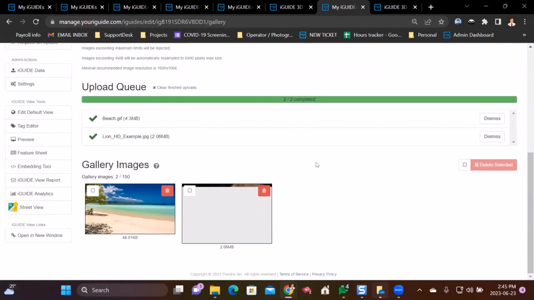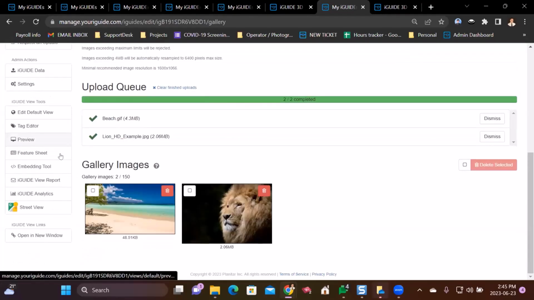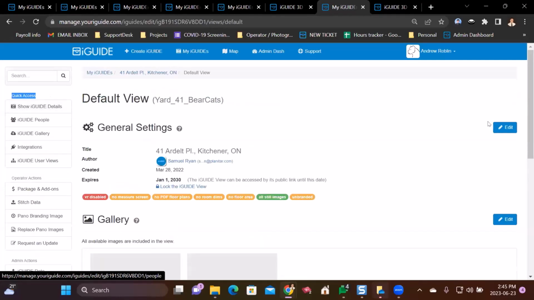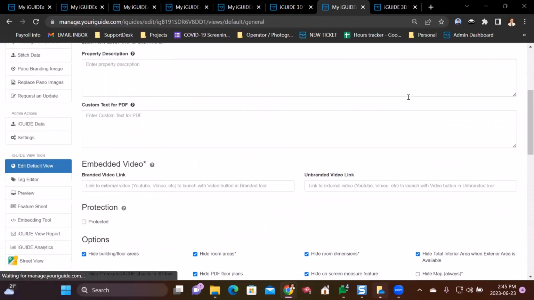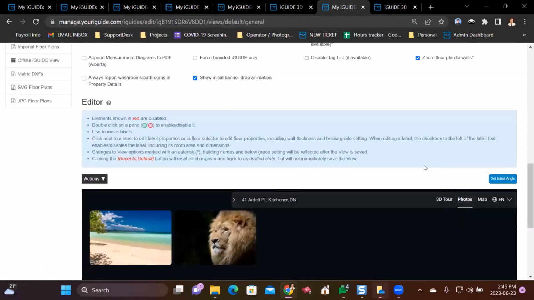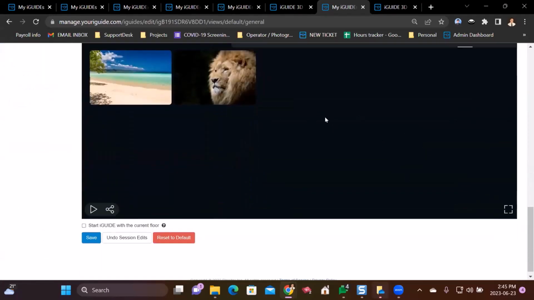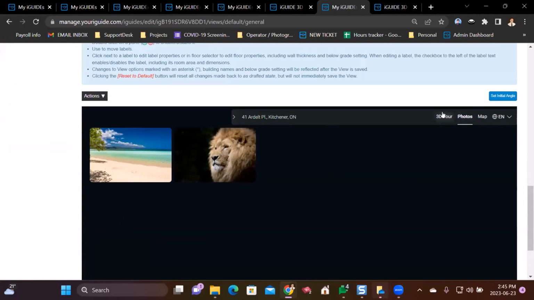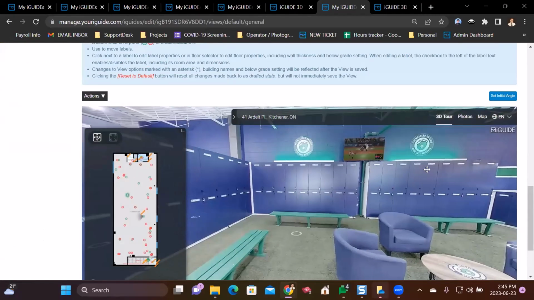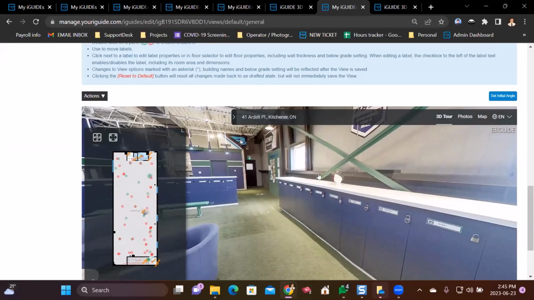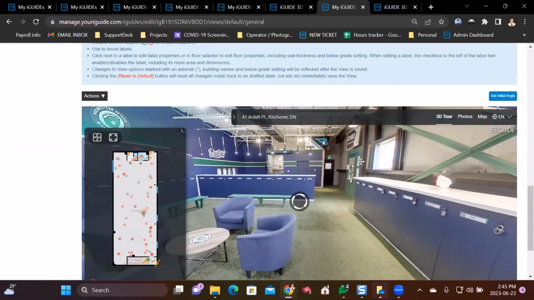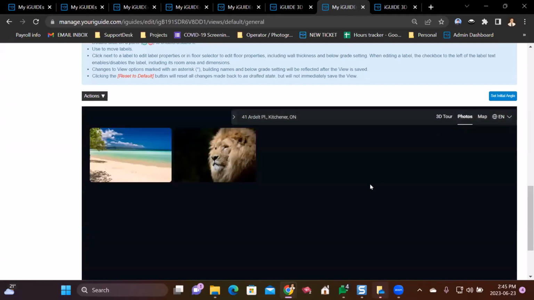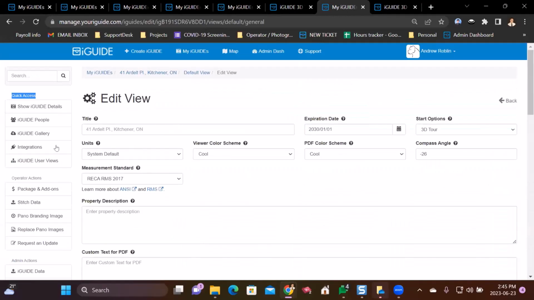And now what that will look like once they're completed is when you go to your edit default view. You click on edit, you're now going to have the option for photos. So if you've taken still images while you're on site as well, you can add those. Really adds more value to your tour. So if there's anything you want to highlight, you definitely want to add some additional images. Or if you've just taken some shots outside, anything really.